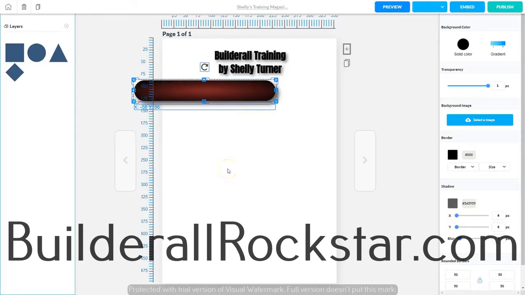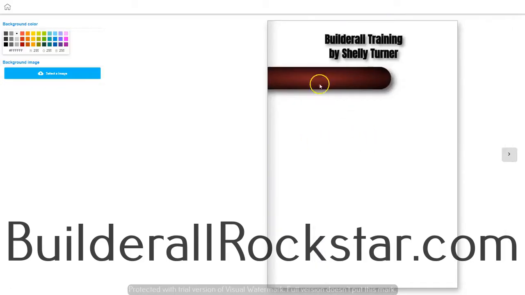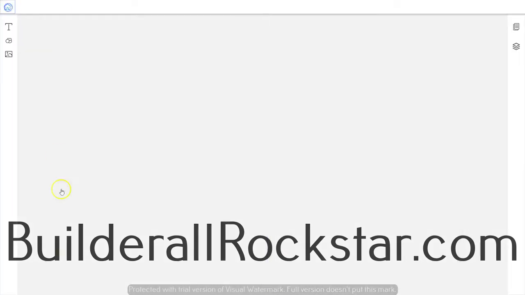So let's take a look at what that looks like when I have a part of an element off the page. So I'm just going to go to Preview, and you can see that it does exactly what it looks like it would do. It has that other part of that box off the page, so it doesn't even show. So let's go back to our editor.